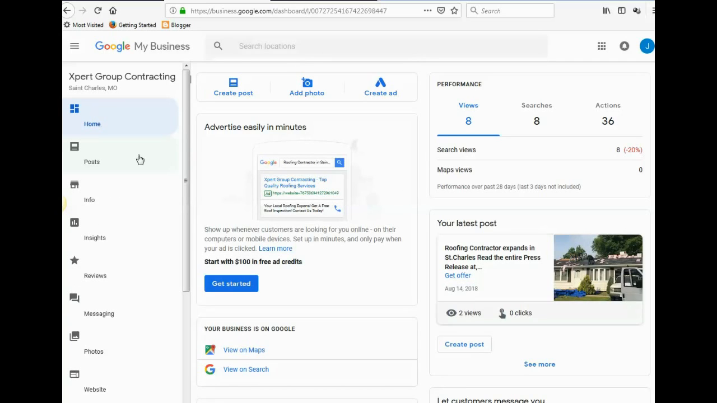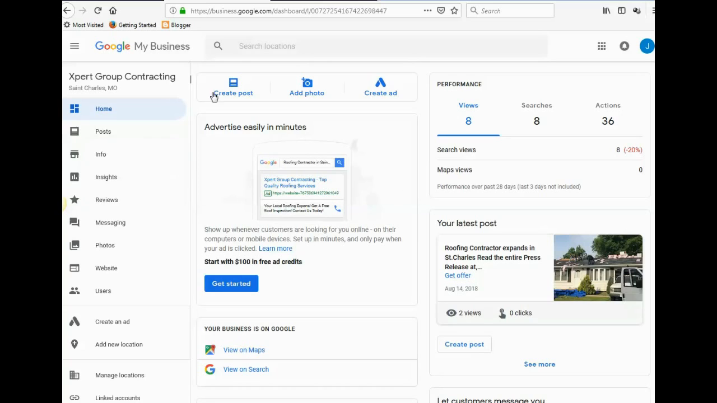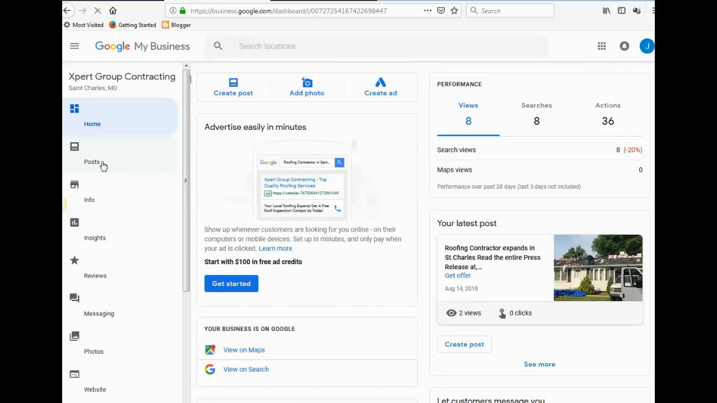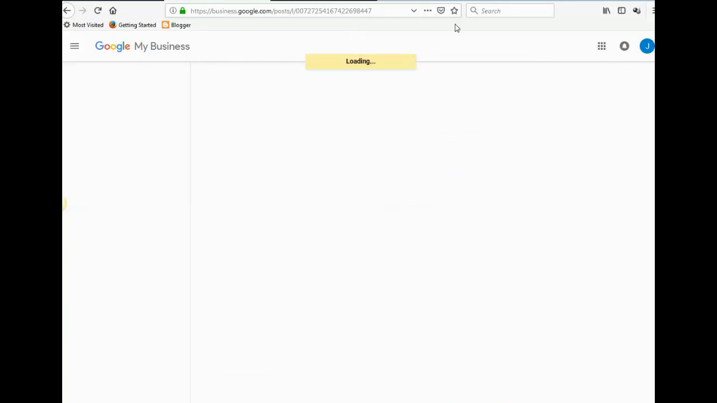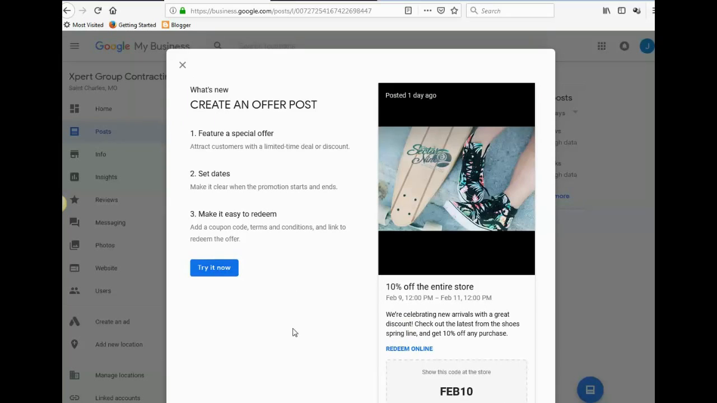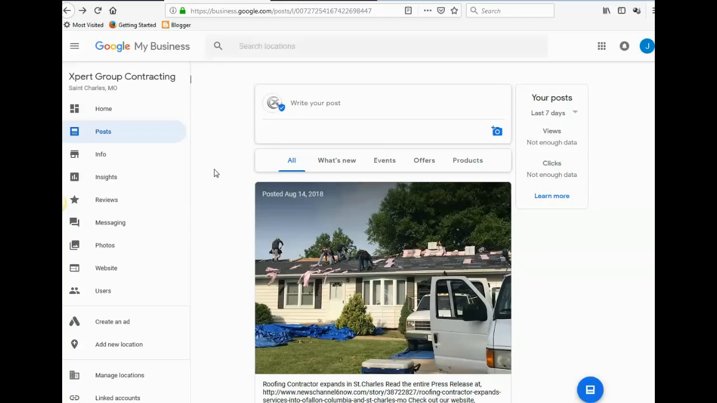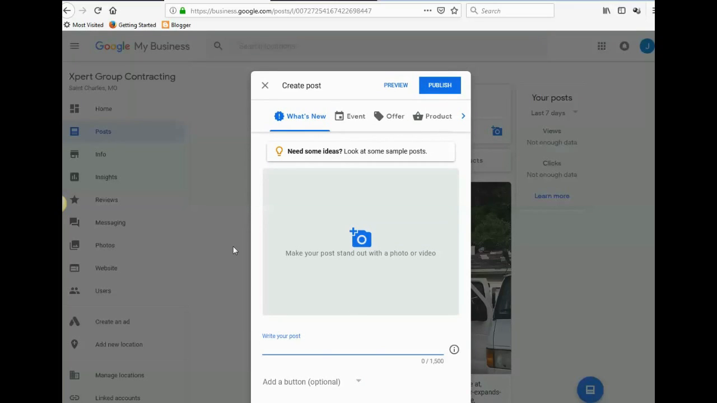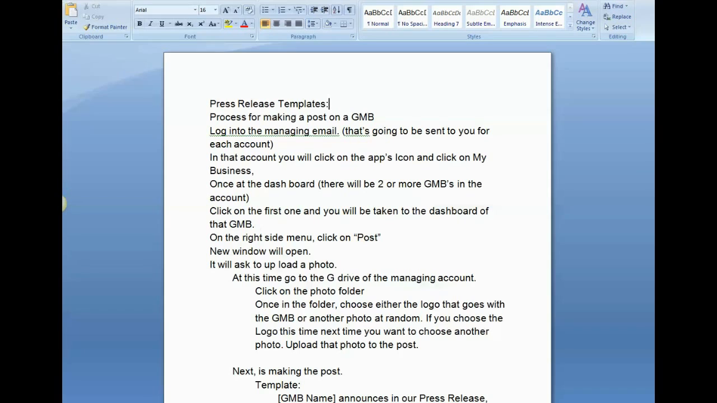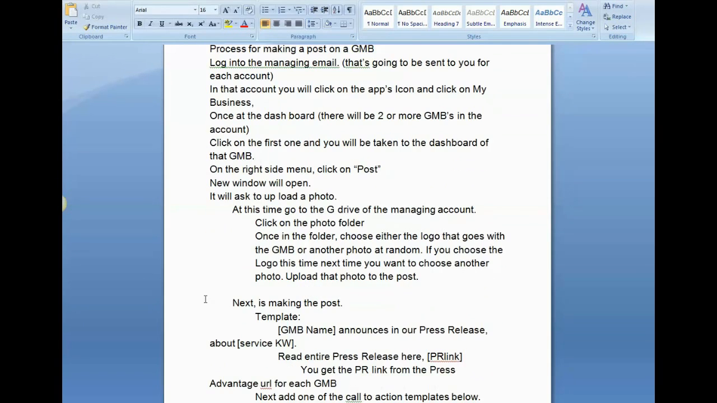Next thing you're going to do is over here on the left hand side, you can see it says post, or up here at the top it says create post. But either way, you just click on post, and it's going to take you to a window. If this comes up, just click the X. You're going to know how to do this, and this right here is where you want it. So you click inside this box, and the box comes up just like the instruction says.